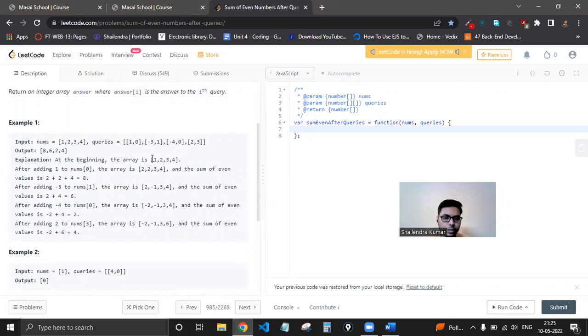So at first our nums array is 1, 2, 3, 4, and the first entry of the queries 2D array is [1, 0]. So what we have to do is add this 1 to this particular index, like the 0th index. Our 0th element is 1, so we add 1 to it, and after that we take the sum of all the even numbers present in our changed array. So if we add 1 to our 0th index, then our nums array becomes 2, 2, 3, 4.